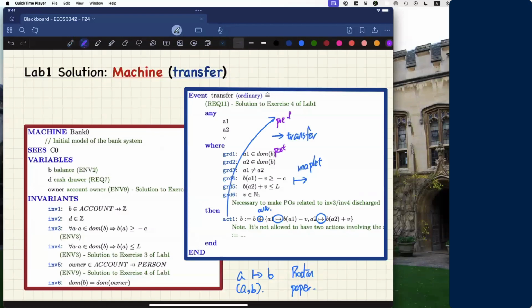In the pre, we have the B function, the balance function. You have various pairs. One of them would be A1 maps to its own balance, and also A2 maps to its own balance. This is before the transfer happened, right? What about after? After that, you're going to get everything basically the same. Anything that's not to do with A1 and A2 should remain the same.